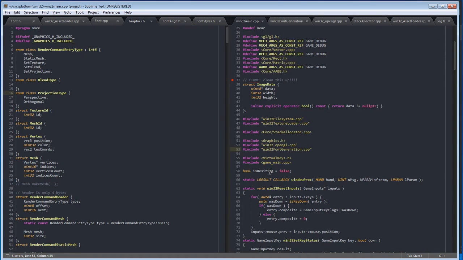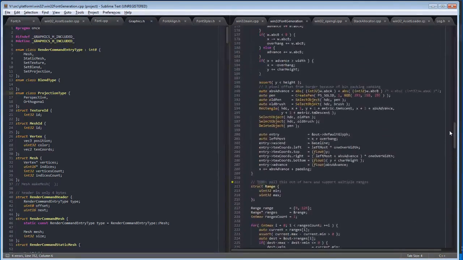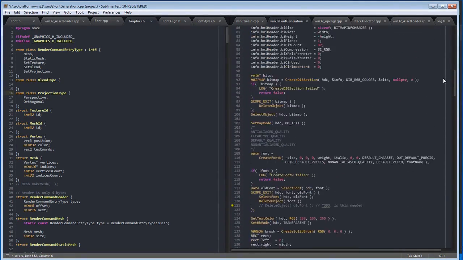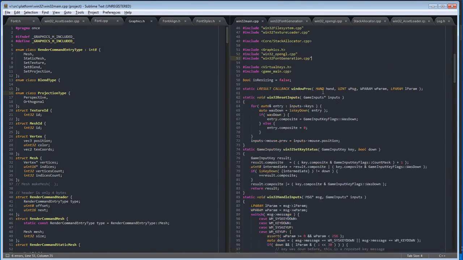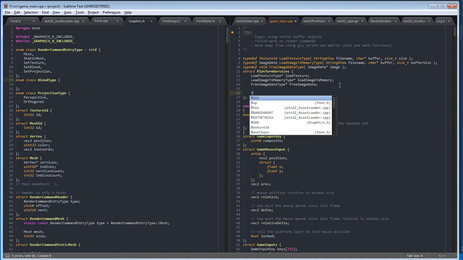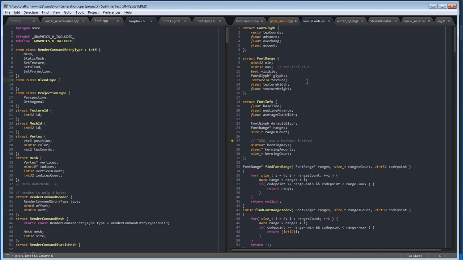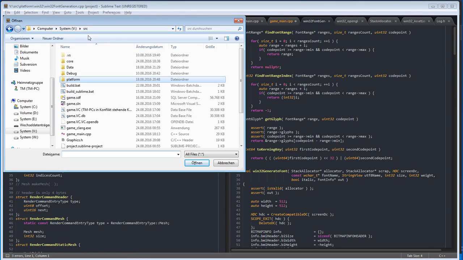Let's try it out. Hopefully it does something. Okay. Where is platform services over here? Let's pull these out and put them somewhere the game layer can access it.